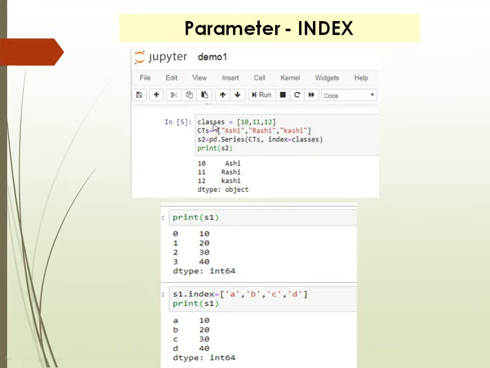I had written classes 10, 11, 12 and the city names are Ashi, Rashi, Kashi. Now what do I want? I want these 10, 11, 12 to be arranged as index numbers and Ashi, Rashi, Kashi, the city names, to appear as values. So what to do? We have to use this simple statement to do the required thing.